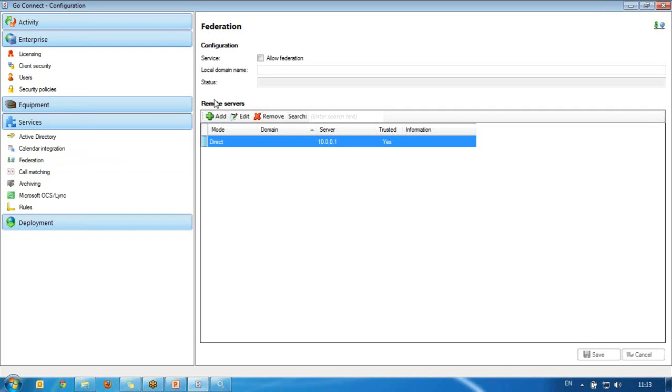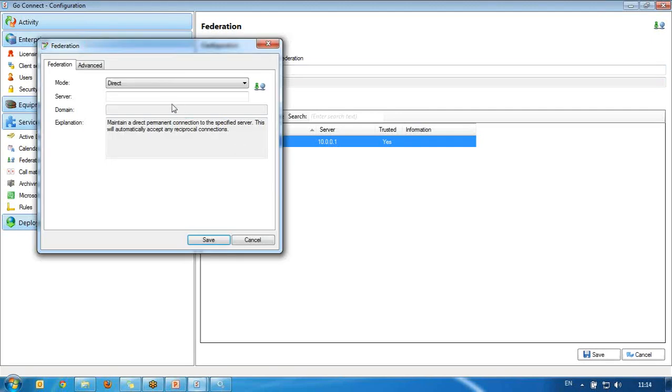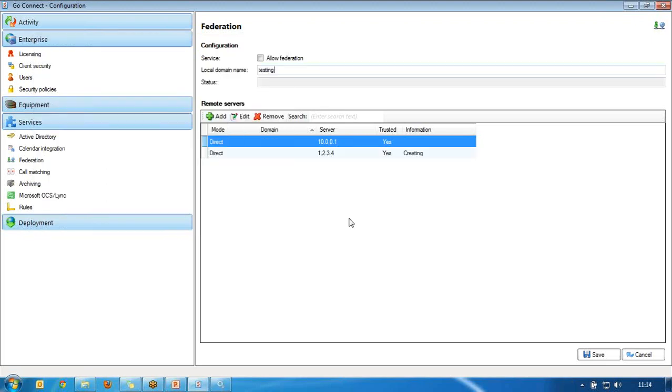You click on Add, you give it a domain, so let's say testing. Click on Add here. You'd put the external IP address of the other machine in here. Click on Save. I should also say you need to have a tick box here for Allow Federation. Click on Save. On their site, they should see a similar message come up on this box saying something is trying to request federation. You edit that detail and confirm it.